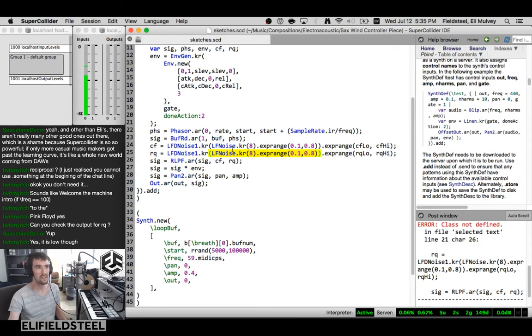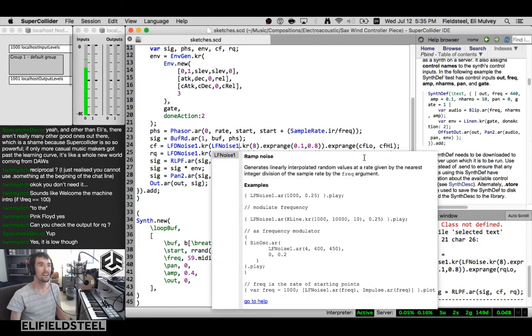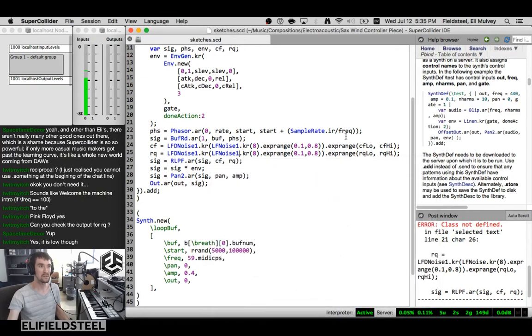What? Class not defined. I need to tell it what kind of LF noise. LF noise 1 for linear interpolation.